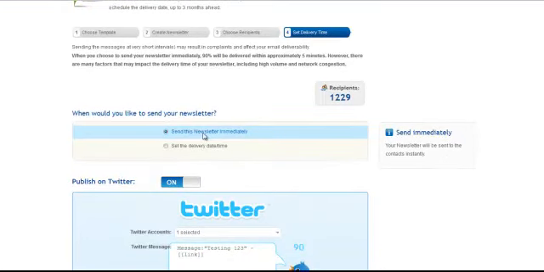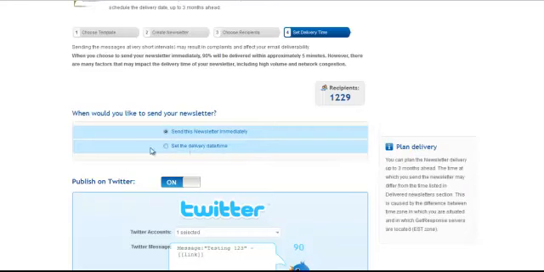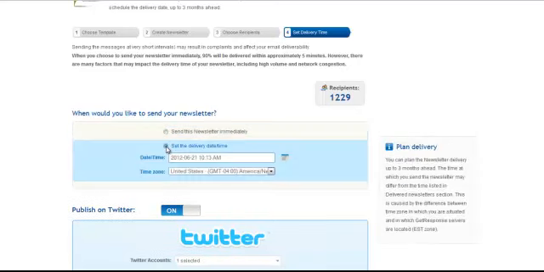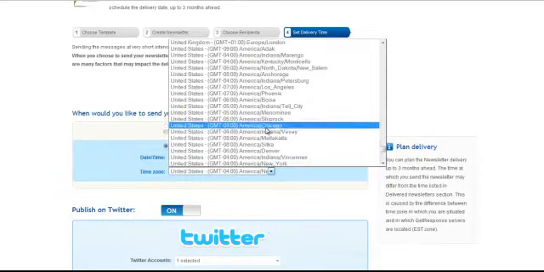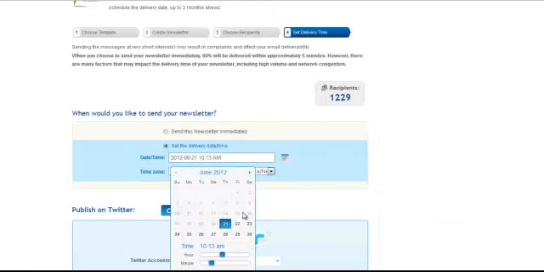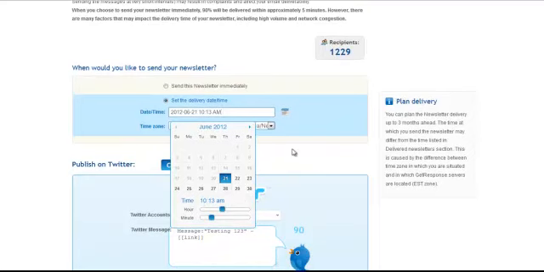Send this newsletter immediately. But you can also set the delivery date and time, which is kind of cool if you know that you want to send something out, say on a Monday morning, but you want to write it over the weekend and then have it go out, or if you've got an event coming up and you want some sort of a notification to go out at a specific day and time, then you just click on this. You set your day and time here. You've got to make sure you select the right time zone that you're in, and then click here and pick the calendar day and the time.